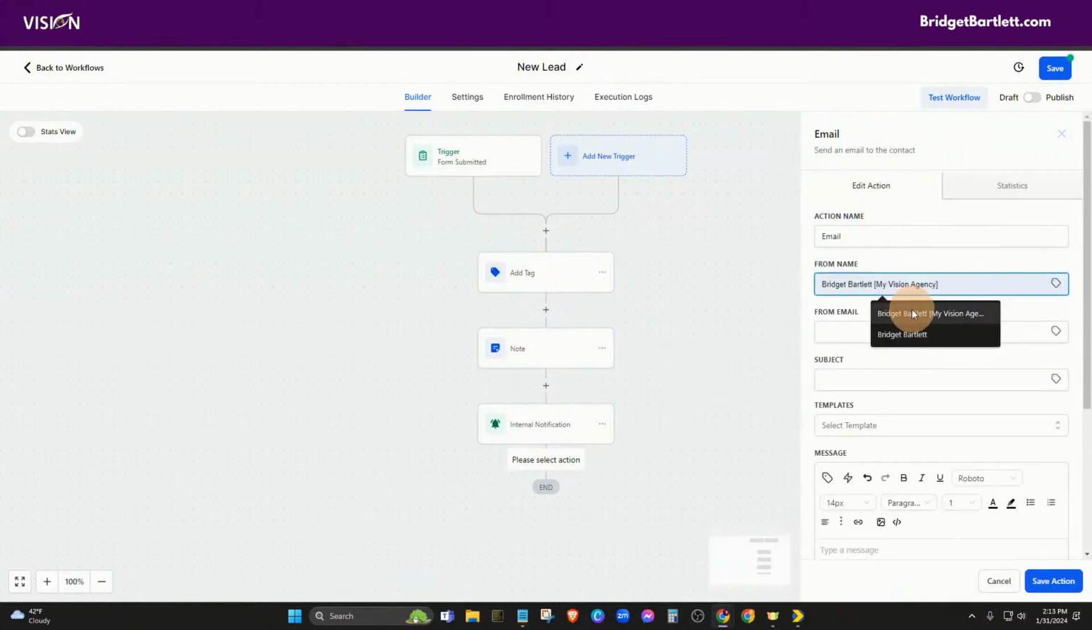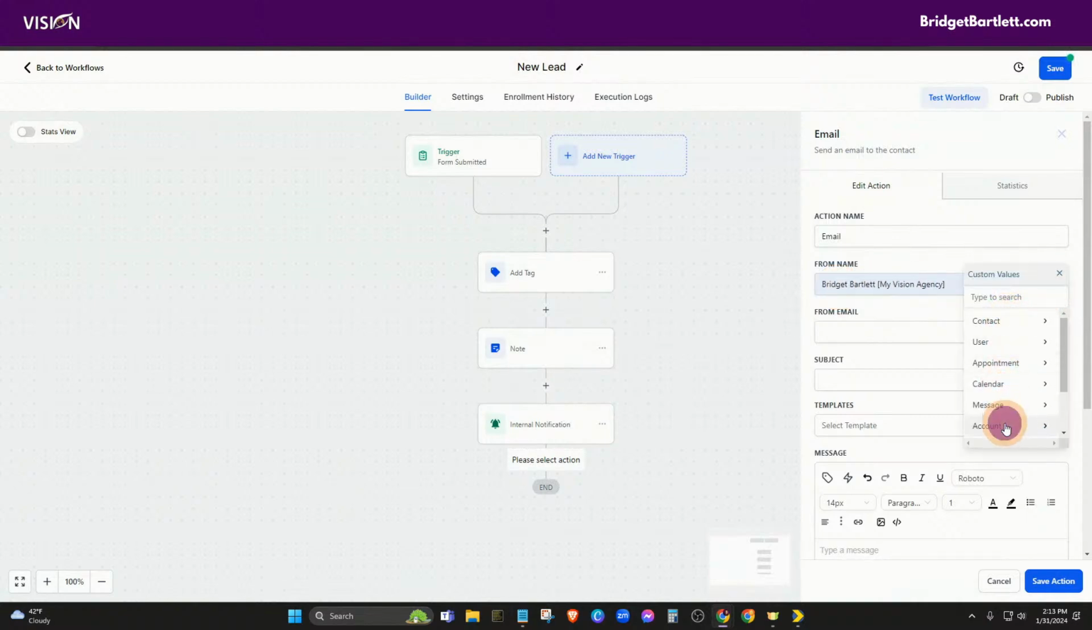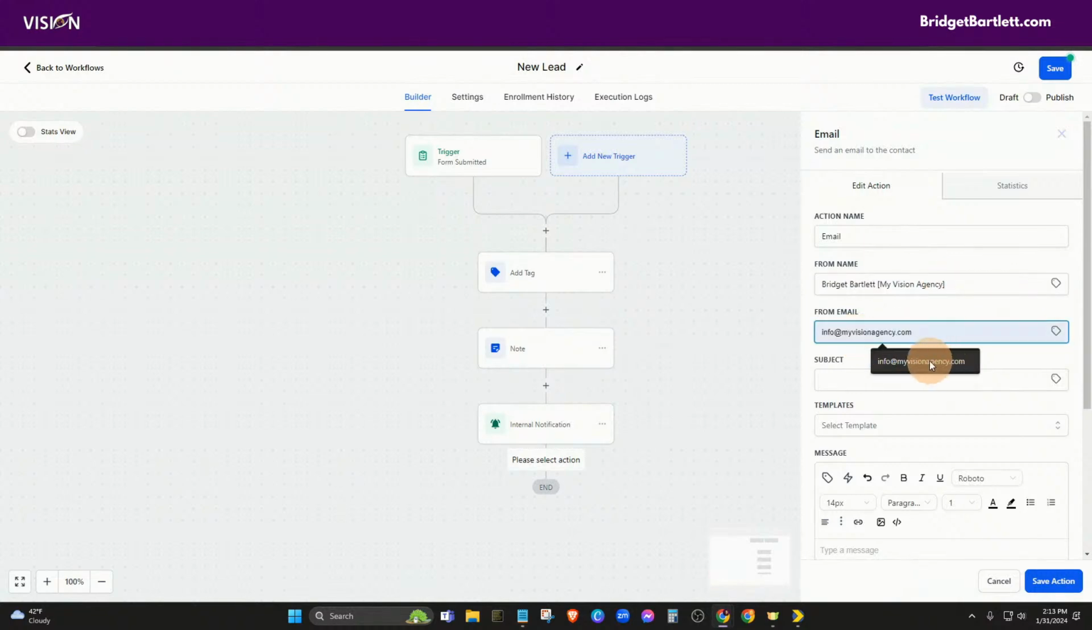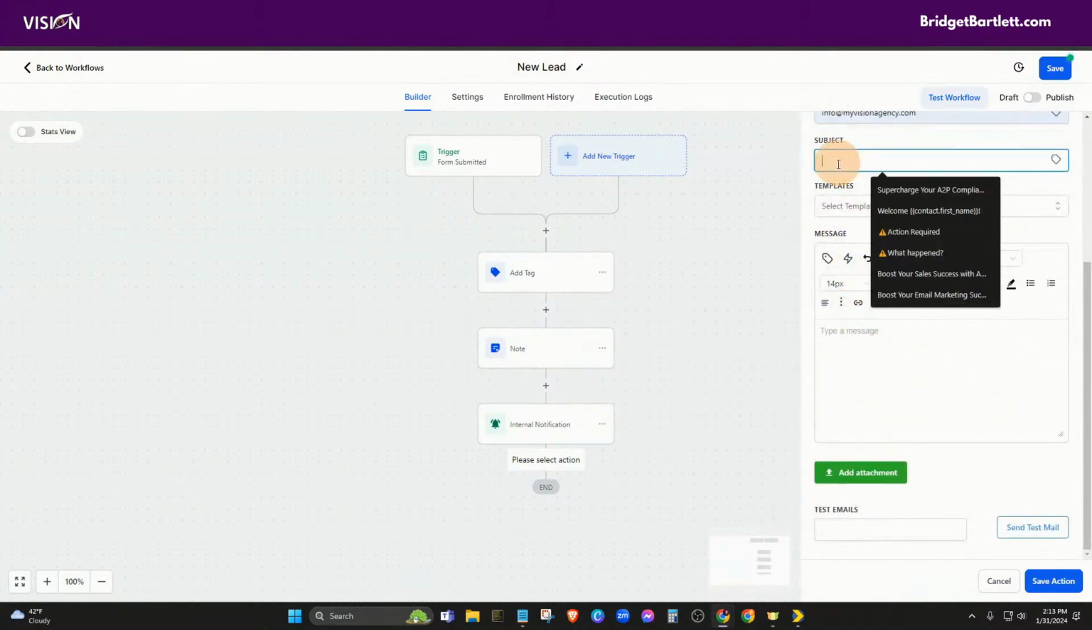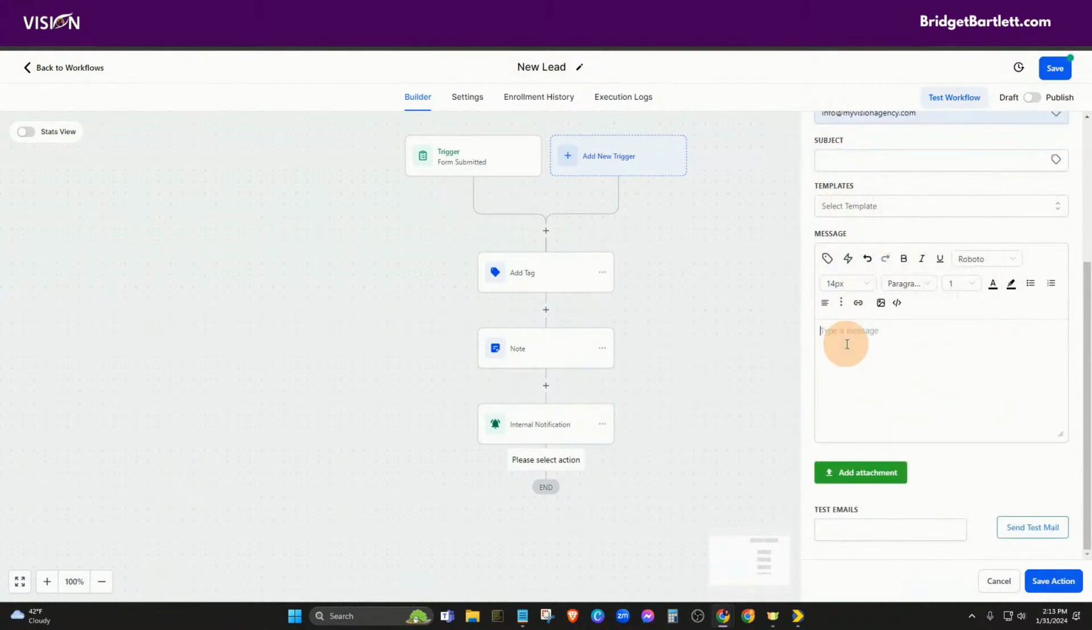And now, of course, we can choose the from name. We could also choose, if we wanted to, the account name, and then it would basically override that with whatever the name is of the account. And then same thing, we could choose the account email address if we wanted to. And then we want to choose a subject line. Now, this is the part that really trips everybody up. Okay, what do I say? All right, how do I do this? What do I say? I'm so confused.